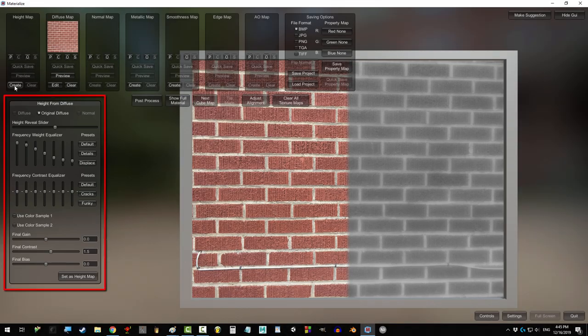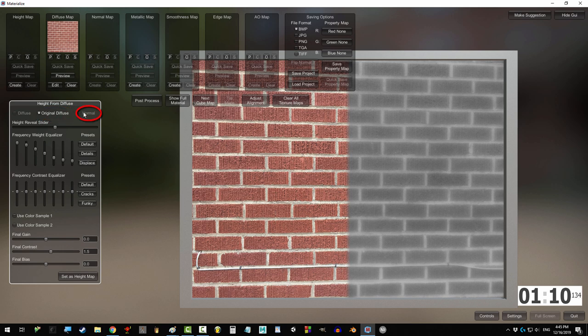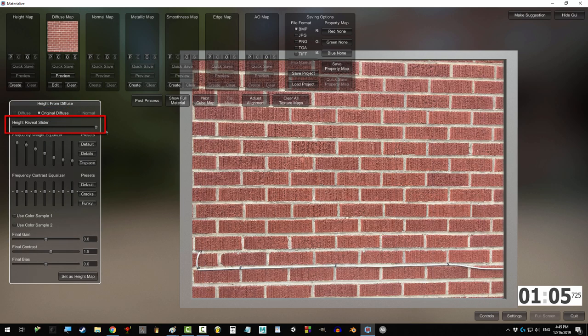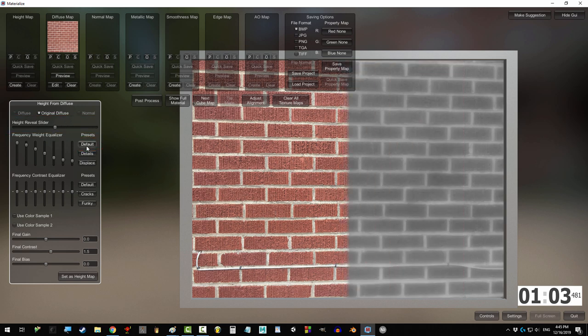So, you want to own this place, not a problem. You can create this map from the diffuse, original, or normal map. The current map is on the left, the adjustments are on the right. The slider controls how much of each you see. The defaults are usually fine, but if you want it to be more blurry, change it to displace.